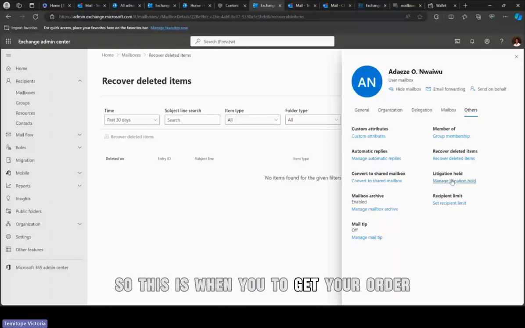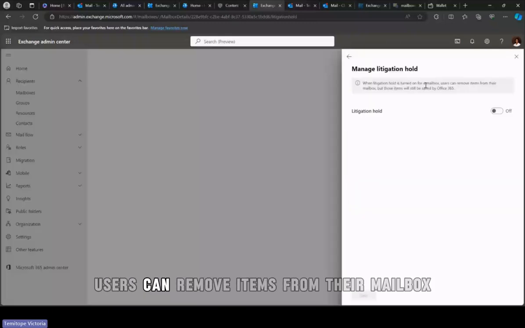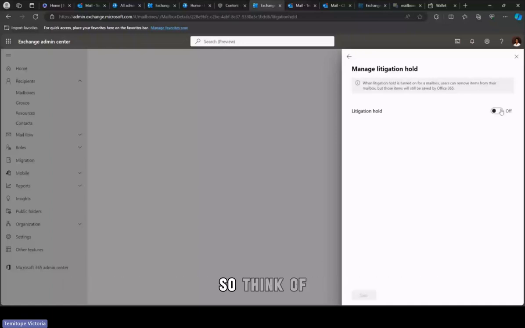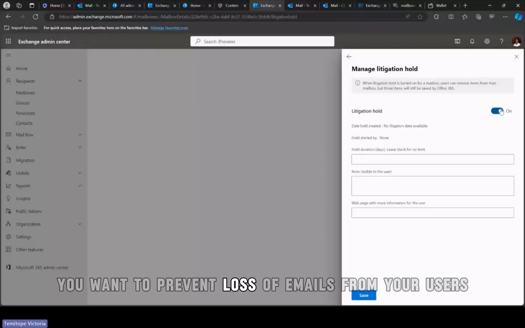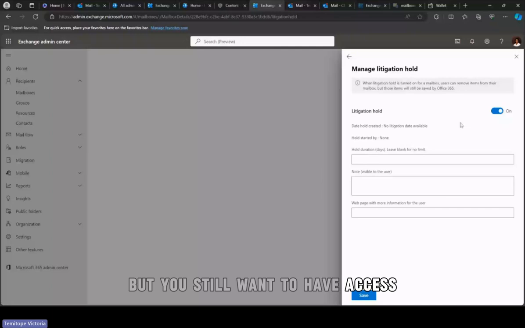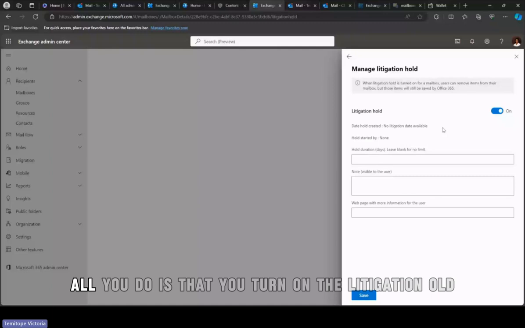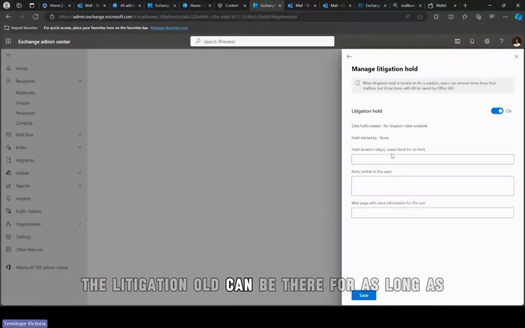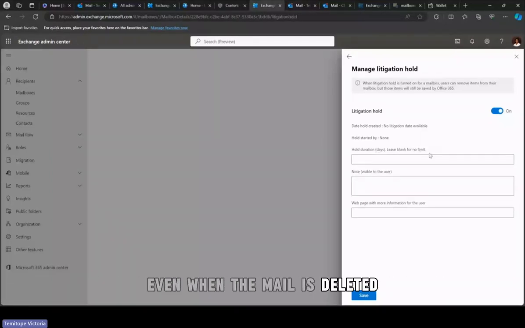So this says when litigation hold is turned on for a mailbox, users can remove items from their mailbox, but those items will still be saved by Office 365. So think of it as wanting to prevent loss of emails from your users. Maybe a user deleted an email a year ago, but you still want to be able to retrieve these emails. On the compliance admin center, as an admin, what you do is turn on the litigation hold. If you leave this space blank, it means there is no limit. The litigation hold can be there for as long as, even when the email is deleted.